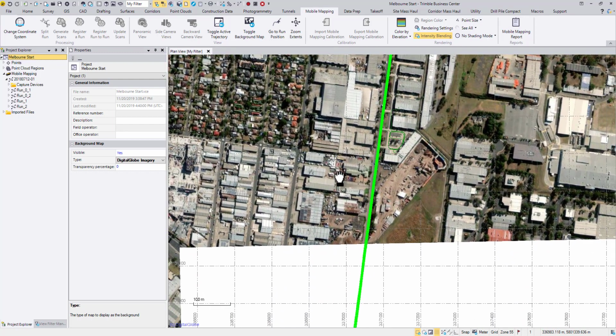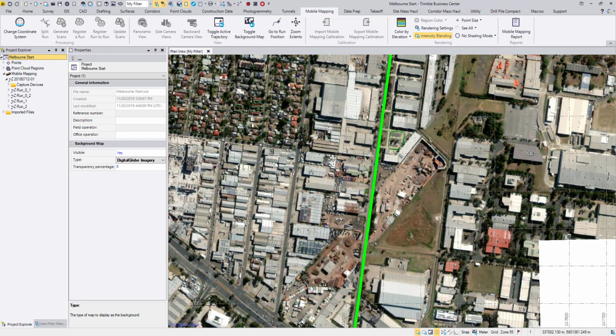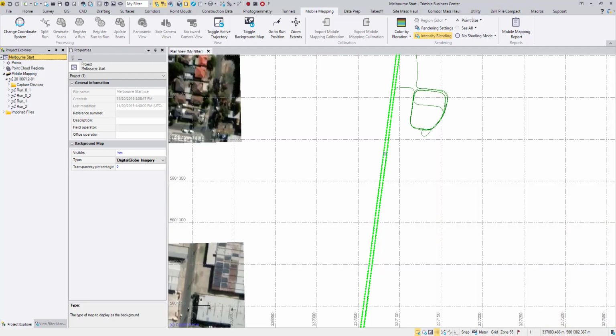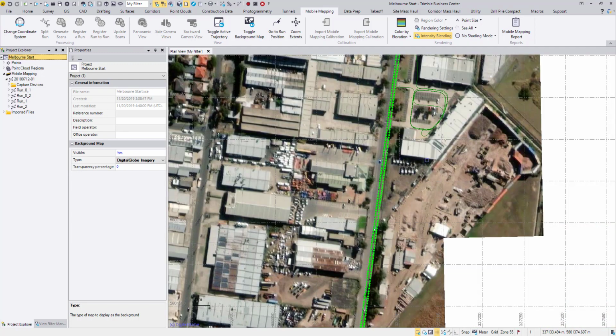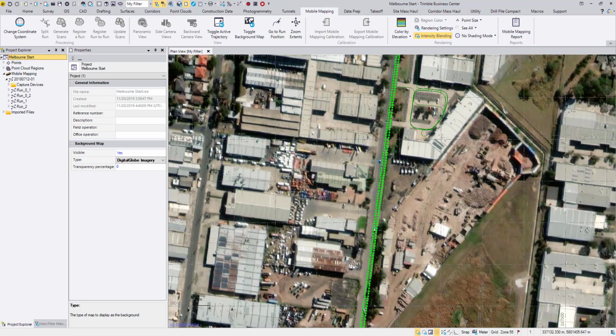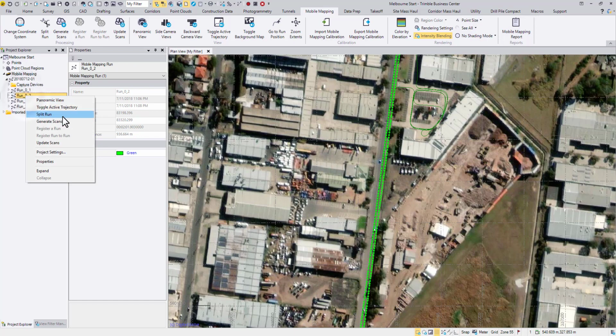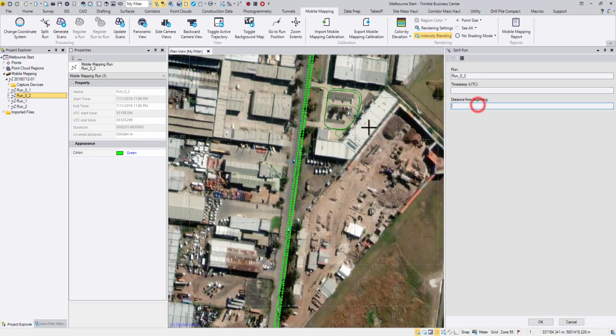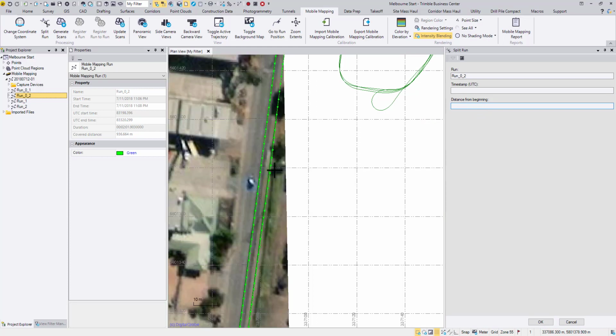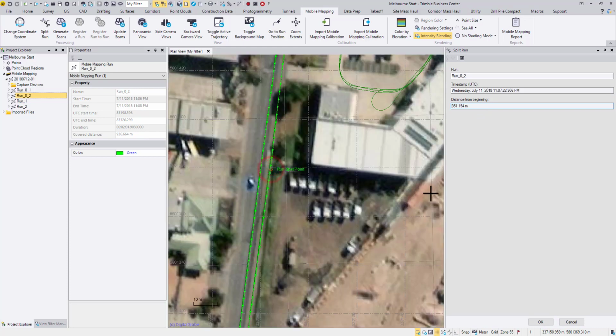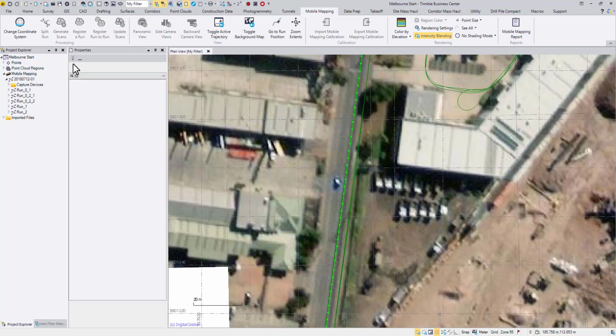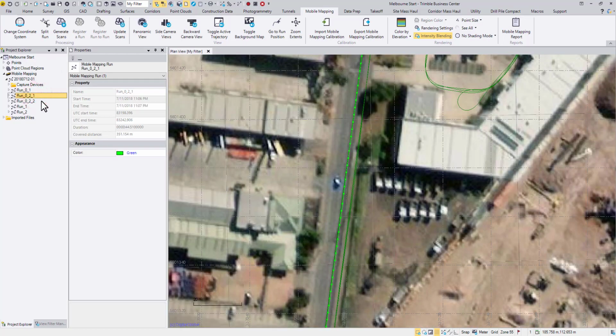In this project, I am only interested in the north section of the street where office buildings are located. With the help of the satellite image, I will zoom into the desired position and add another split point. We now have 3 sub-runs created from the original run 0.